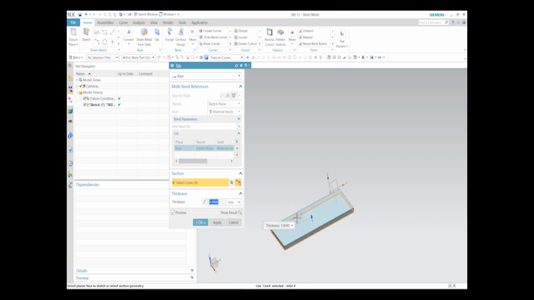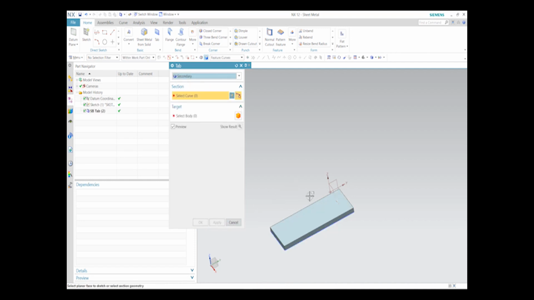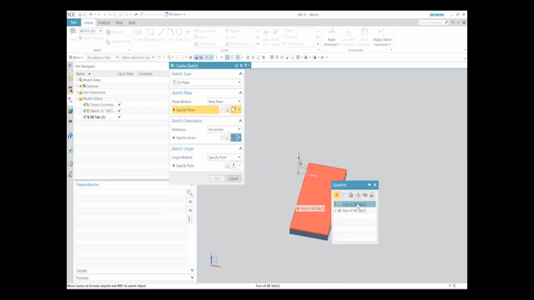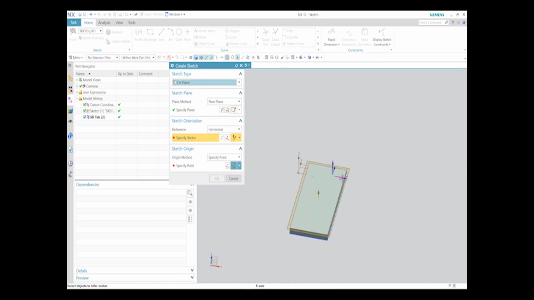We select the section and it will automatically pick the required thickness as we define in the references of the sheet metal. Now it's giving a section for the secondary option. The secondary option opens after the base tab is made. So we select the secondary section. We select the plane. We select the vector. And we select the origin.